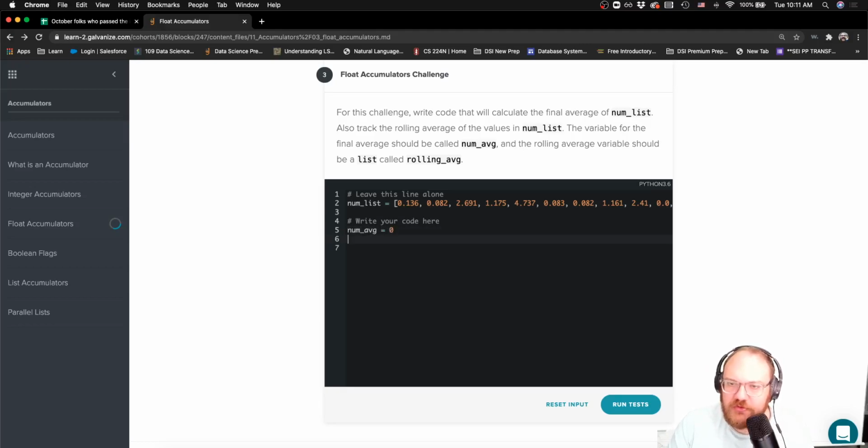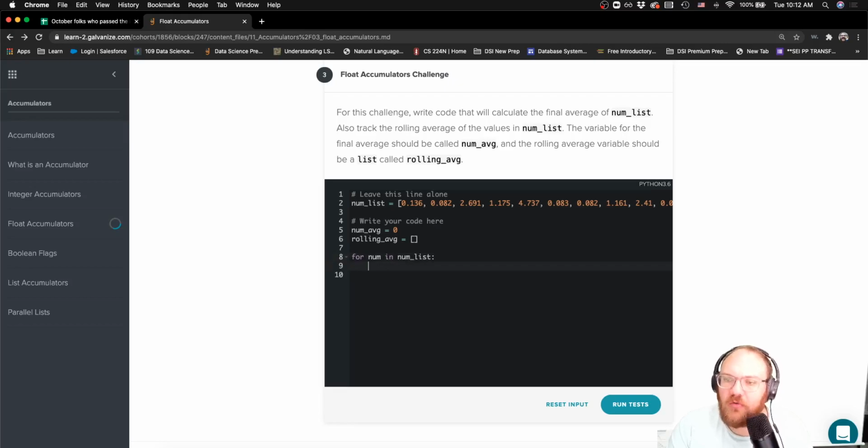So the first thing that we'll want to do is let's go ahead and just declare those variables. Let's say num average is equal to 0 and num rolling average is an empty list. And then we know that we are going to iterate through our number list. So we can go ahead and set up our for loop here. Once we've done that, I'm going to call this number sum, and we'll worry about number average just a little bit later.